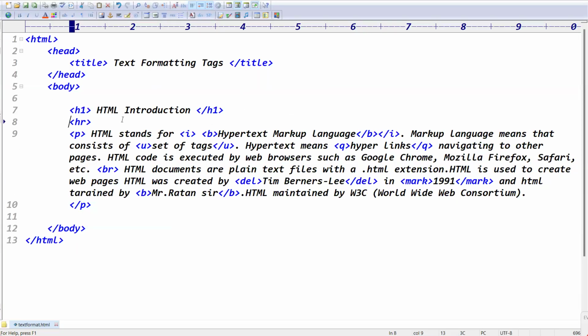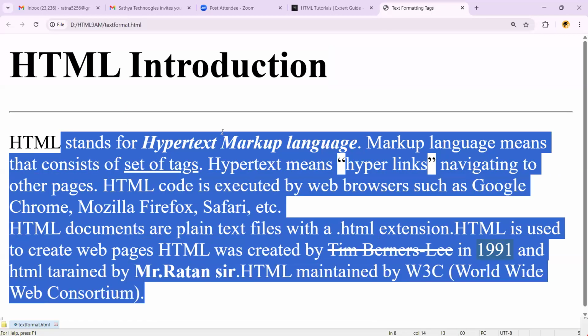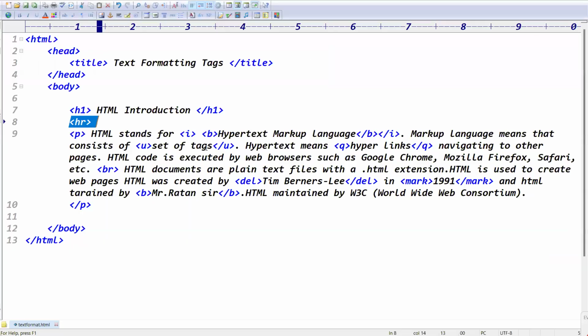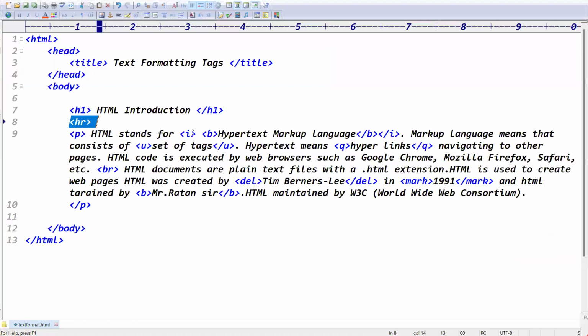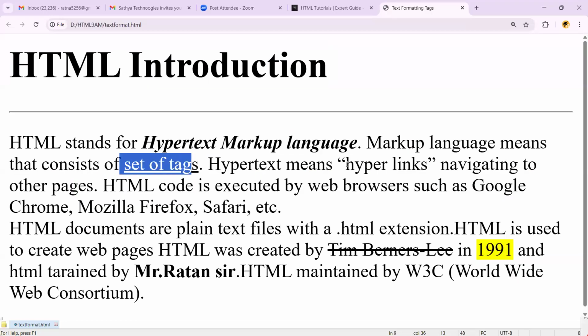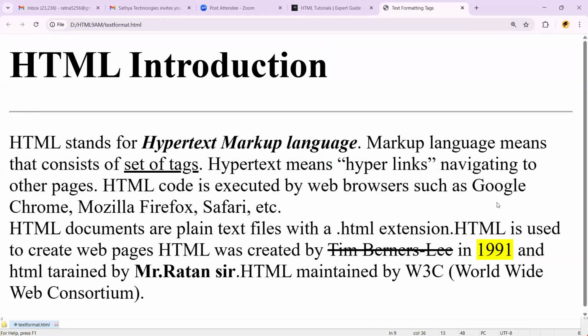HR tag, right? So what tag did we write? HR tag. This complete data we took as what tag? Paragraph tag. And this "hypertext markup language", bold, you took under italic. We applied both, right? So italic and bold both are applied. Set of tags means what? Underline. Hyperlinks is what? Q tag, quotation tag. This gap is coming, break tag. And this Tim Berners-Lee, DL tag. 1991, mark tag. Ratan sir, bold tag, right? Exactly. Like that, you can apply some tags on that.